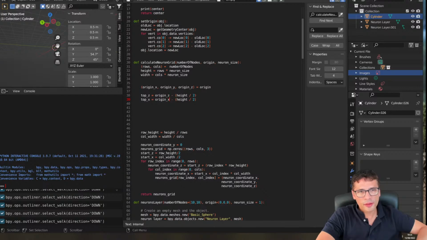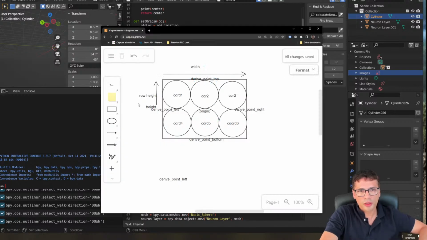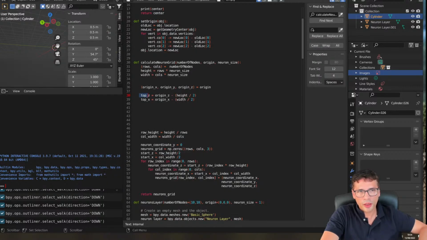So top Z, we know how to calculate it, and now top X is going to be the origin of X minus the total width divided by 2, because we know the origin is in the middle, right? So we can say this point can be calculated in that way. So we kind of have these 2 key numbers.